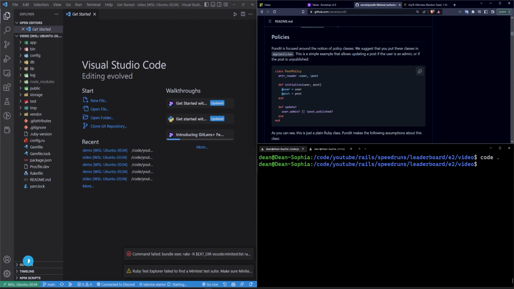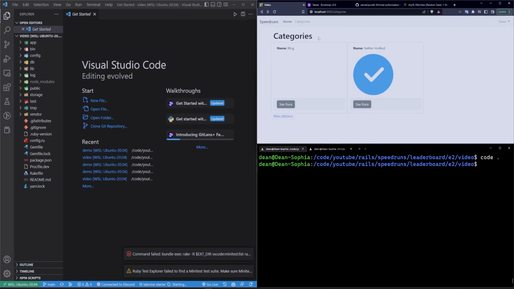Basically, we're going to be adding in authorization into our speedrun leaderboard. We're going to be cleaning up some of the CSS and making sure that you can only create and update what you need to, and then we're going to be adding some additional functionality like associating speedruns to categories.